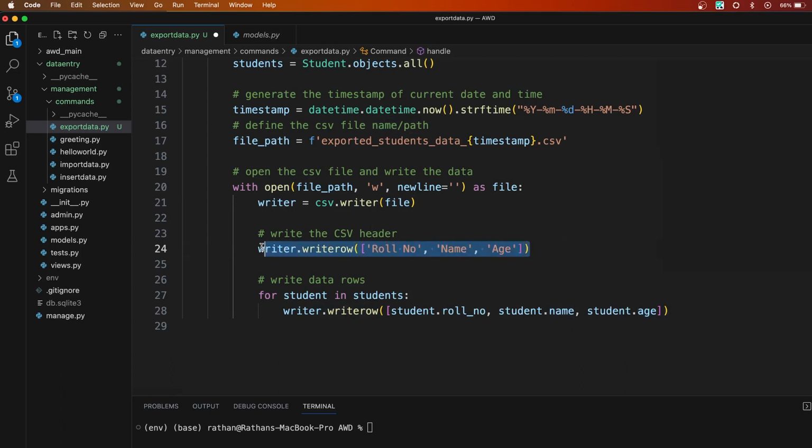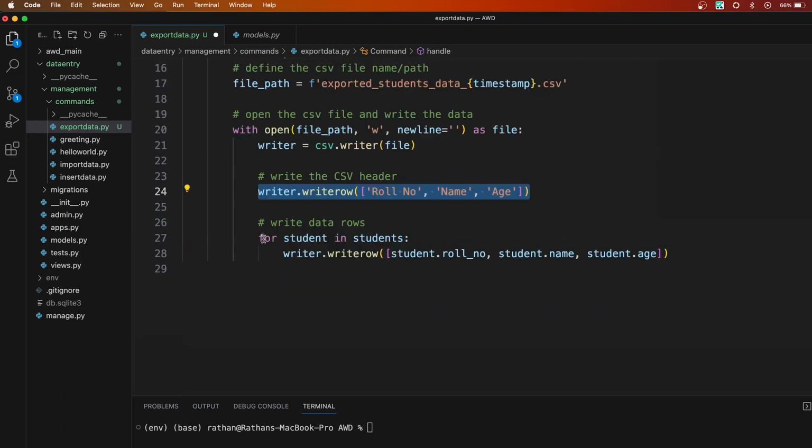Once the first row is written, we want to write all the students from the database starting from the second row. That's why we loop over the students, and on each loop we write the student's roll number, name, and age. Once this loop is completed, our code will come out safely because the with statement takes care of closing the file as well. We don't need to close the file explicitly.